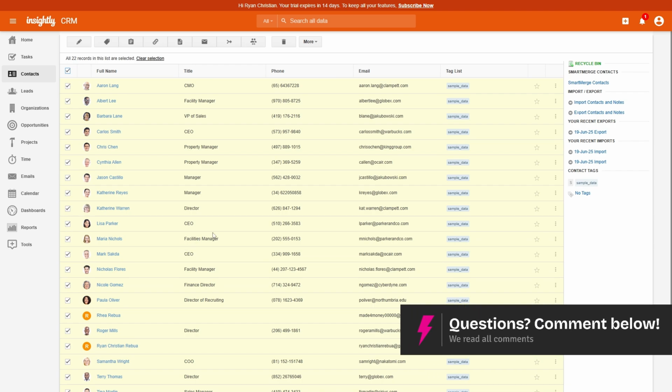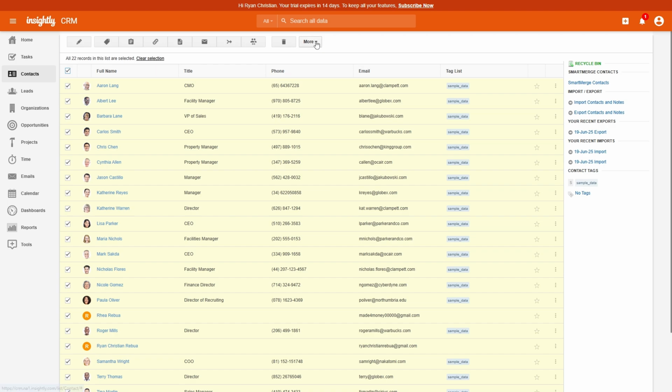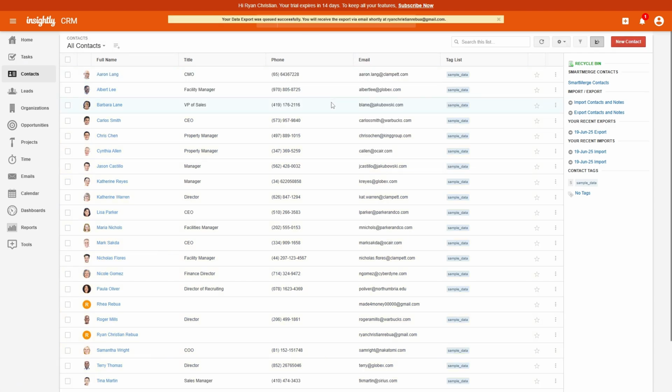All you have to do is just go to the top, click on more with the drop down, click on it. Now go ahead and click on export to CSV or even export to MailChimp. Okay. I'm just going to use CSV right here just for you to see. And it says here, your data export was queued successfully. You will receive the export via email that is tied to your Insightly account.